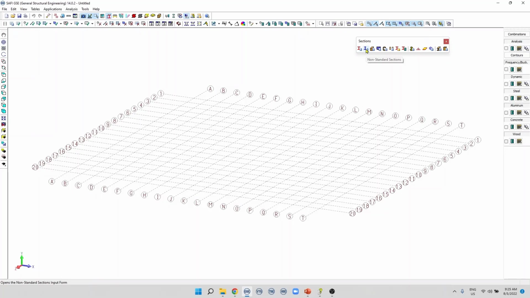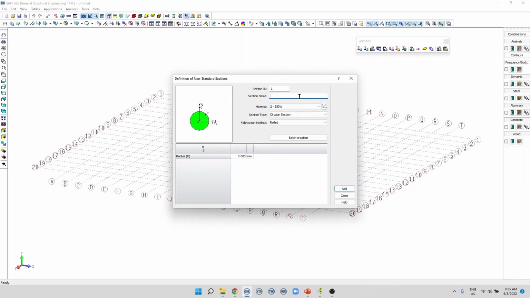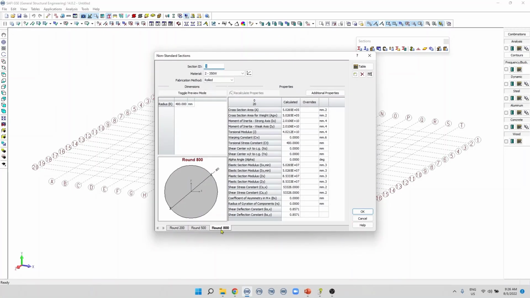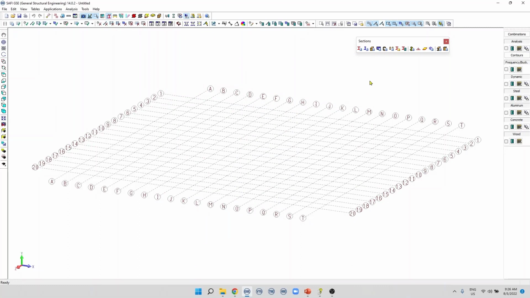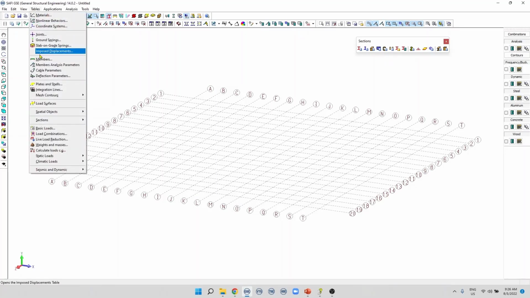We create the first non-standard section, a round section with a diameter of 200 millimeters. I will create another one with 500 millimeters, and I'll create a third one with 800 millimeters for the diameter. After creating the non-standard sections, we use the command variable sections on the section toolbar. We can also access this command from the Tables menu, Sections, and then Variable Sections.